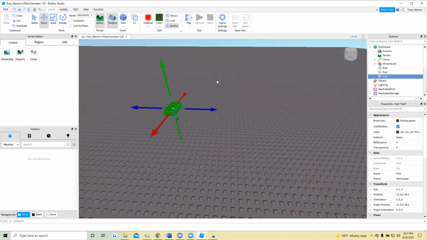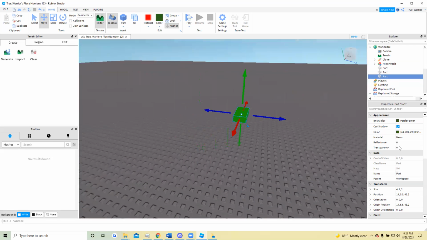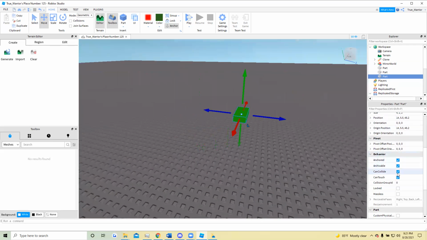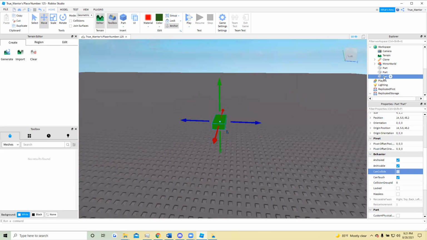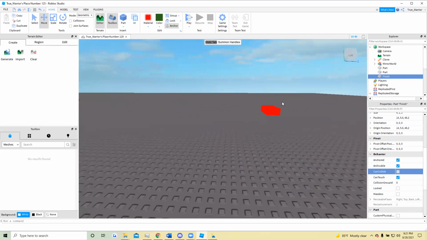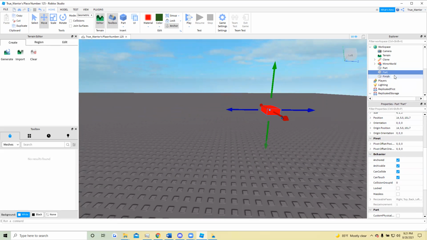So I'll call this green to indicate that it's the destination, and I'm going to go ahead and make it CanCollide false, so the player doesn't get stuck in it when it teleports to it. So also you're going to want to name these parts because it makes the scripting a lot easier. So I'll name this finish, and I'll go ahead and name this one start.